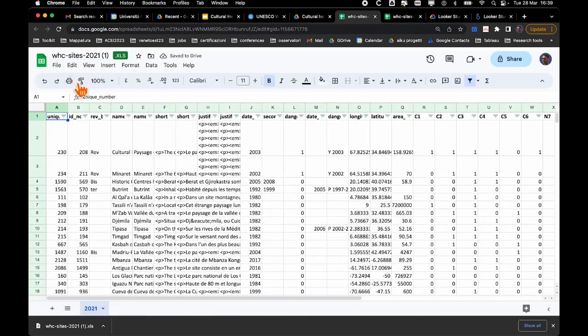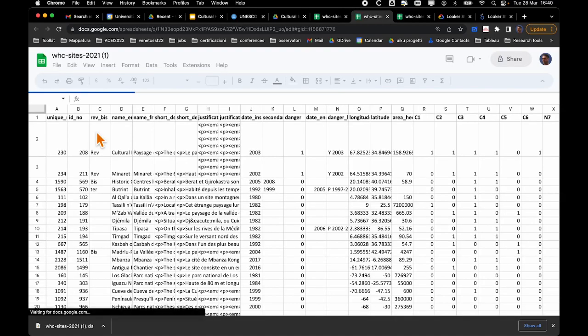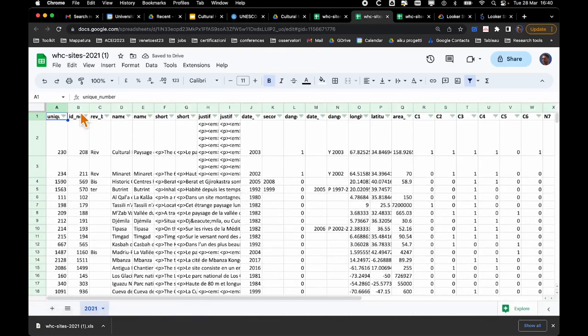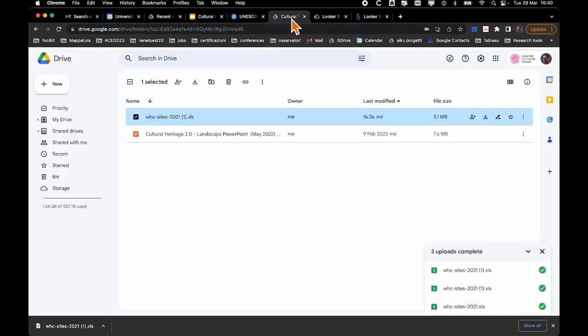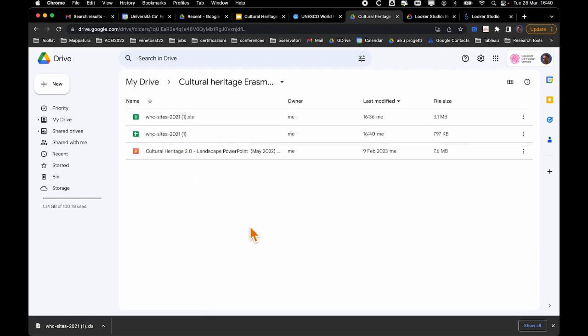Now that will open as a non-native Google Sheet file, which is fine, but I'd like you to now go to File and then Save as a Google Sheet, so that we can work with it nicely and connect it properly to Google Looker Studio. So now we have a copy. Might be confusing because we have multiple copies open, so let's close all of them, go back to the Google Drive folder, refresh, and we now see we have two copies.